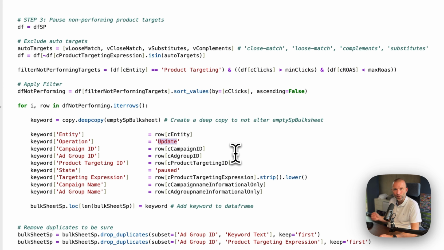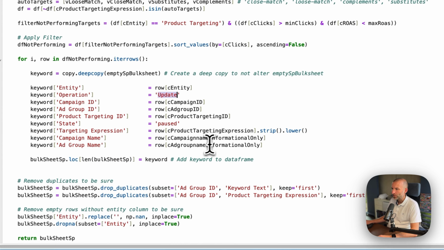So we are not adding negative keywords here, but we are updating the existing one and just pause them. As you can see here, we set the state to paused and the operation is update, but the rest is pretty much the same thing. And then we are adding it, and then we are doing some cleanup to really make sure that there's no entry in the data frame which is empty, because then we would get an error once we upload the data to Amazon. And we also remove any duplicates.